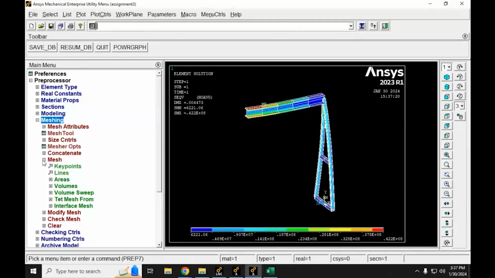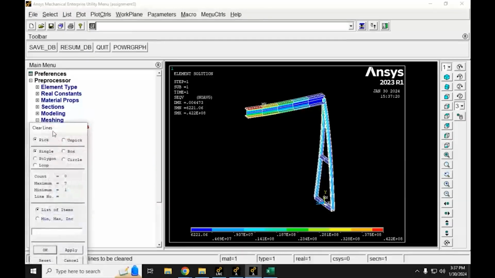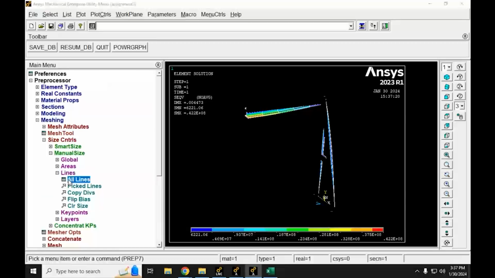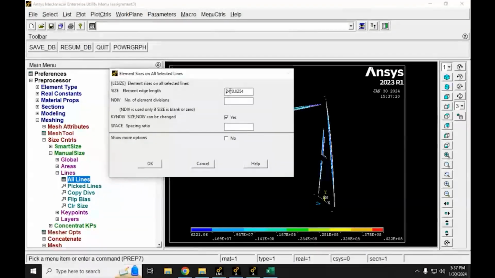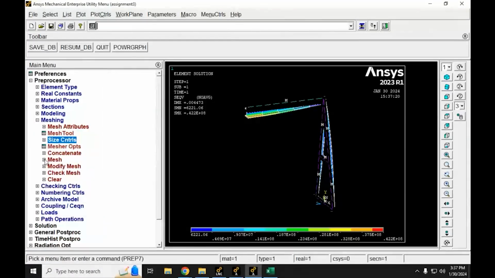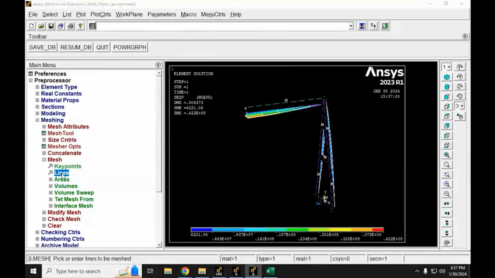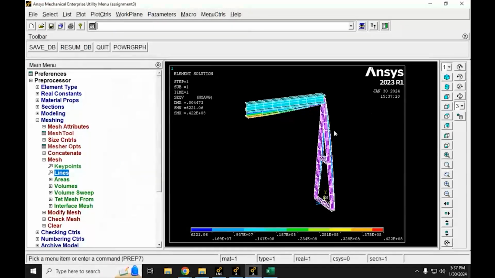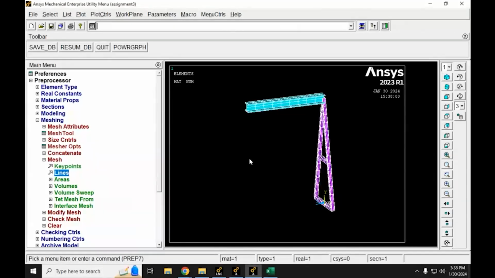As I'm going to meshing, I'm going to clear the mesh first. So I've got to clear lines. I pick all the lines and clear them out. I'm going to go to size control, manual size, lines, all lines, and change that value of 24 to 12 now. Click OK. Come out of size control, go down to mesh, lines, pick all the lines, and remesh it now at 1 foot edge length.